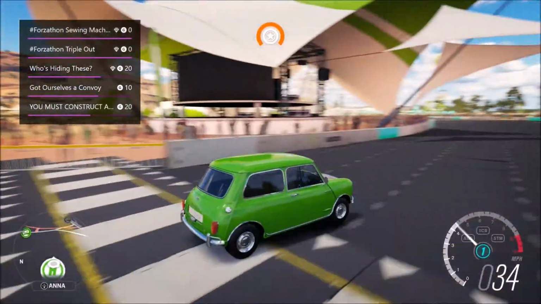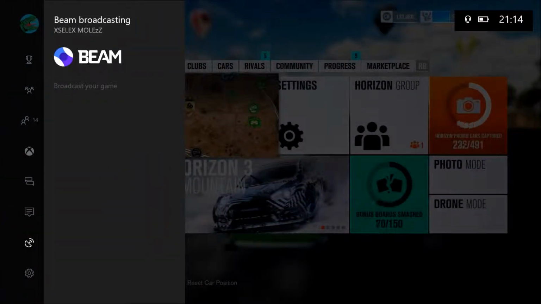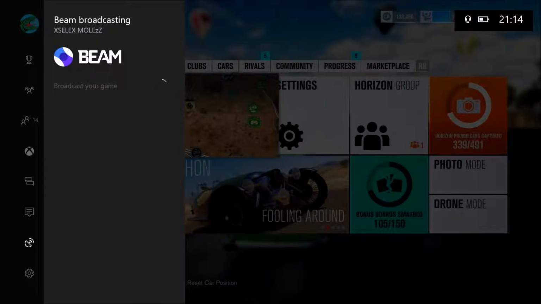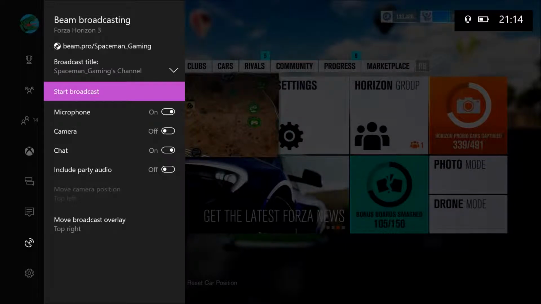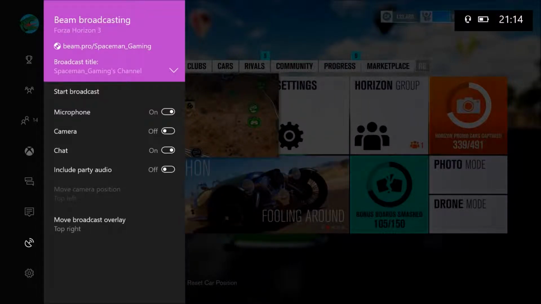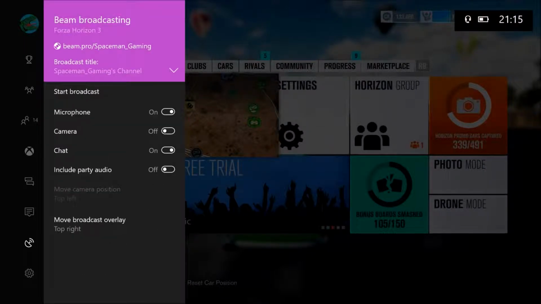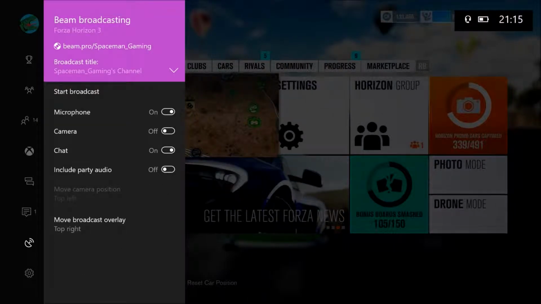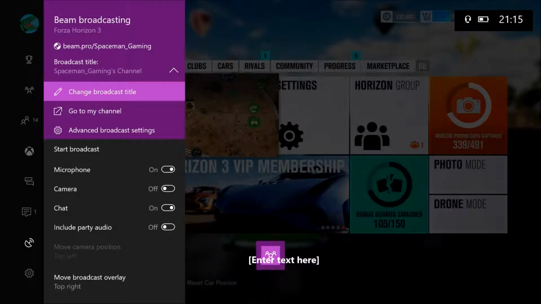So if I drive about or something, alright, so prior to this, I'd set myself up a Beam account using the same email as my Xbox account does. So it did that automatically. This is the first time I've been on this, and yeah, it's just on there.